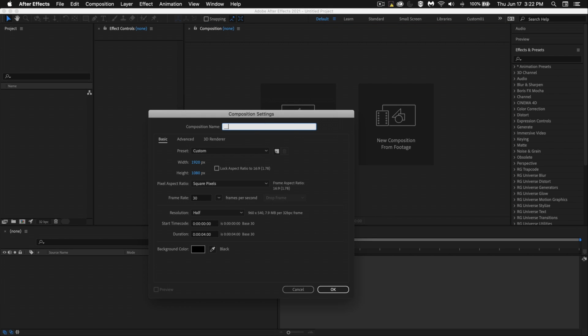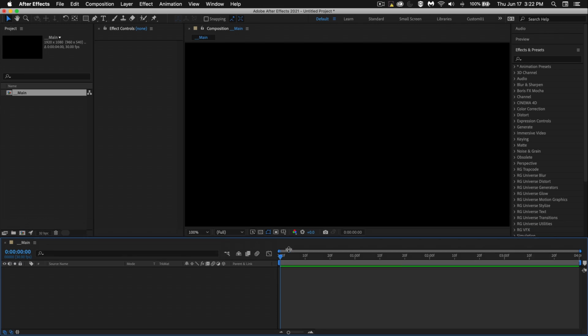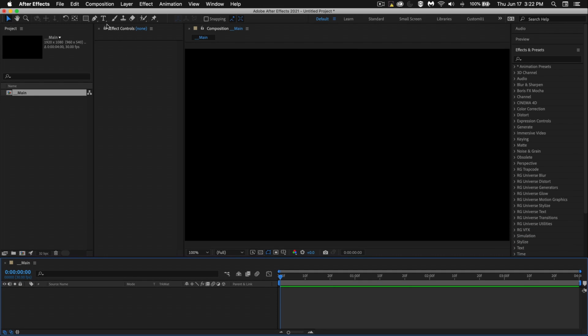I'm just going to call it MAIN, 1920 by 1080. I'll stick with 30 frames per second just to keep render times low, and we'll go with OK. Obviously, the first thing to do is create text.